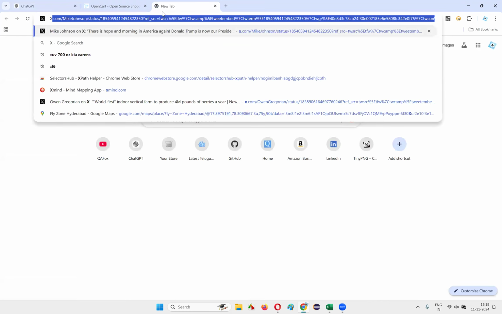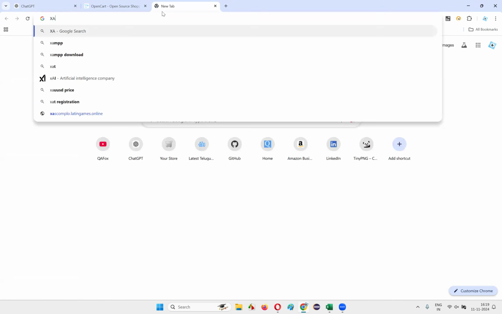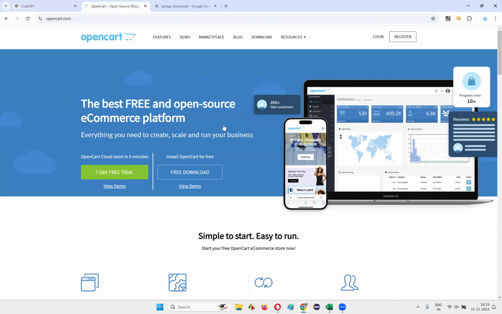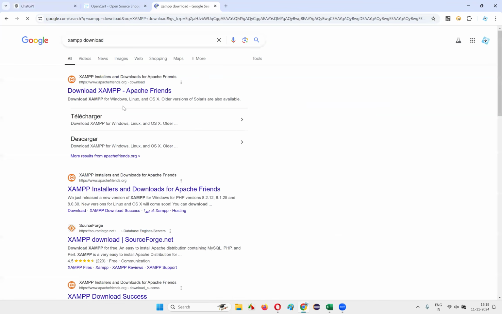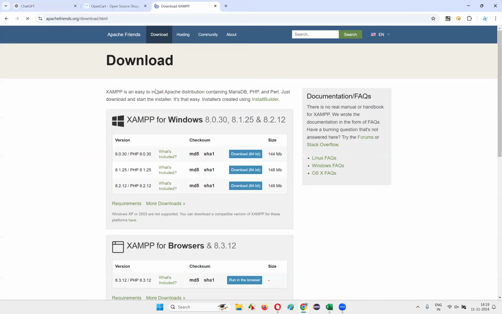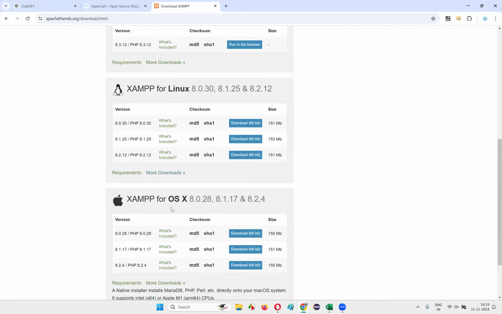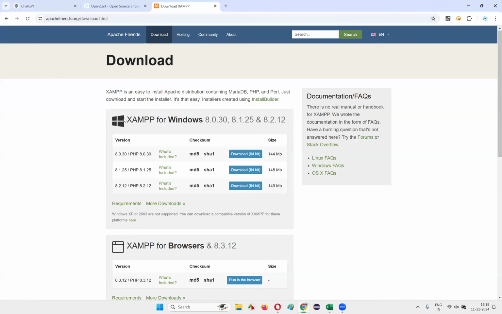Just Google, guys, XAMPP download. That's it. Whatever we have to install, just say XAMPP download, and you'll get the XAMPP download result. Just click on apachefriends.org under the download. This website is the right place. Here there is XAMPP for Windows, XAMPP for Linux, XAMPP for OS X. Because my machine is a Windows machine, I'll go with Windows.